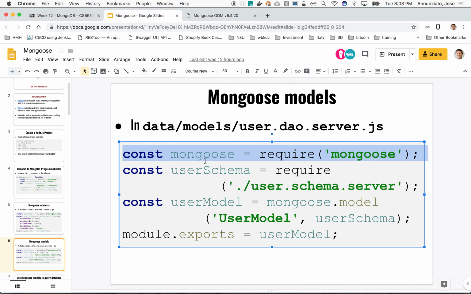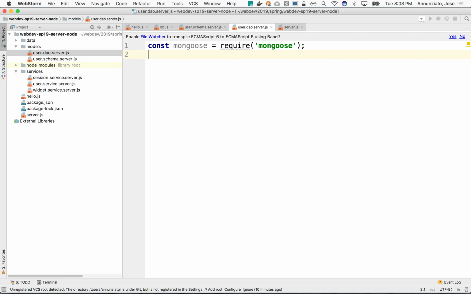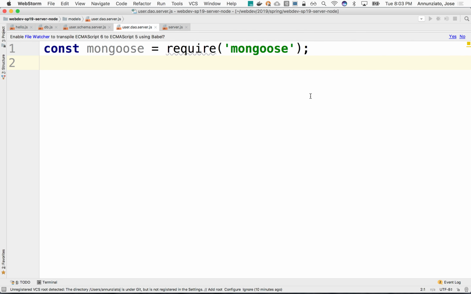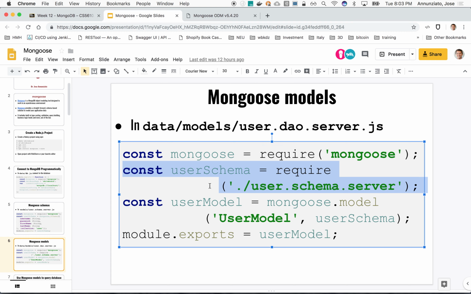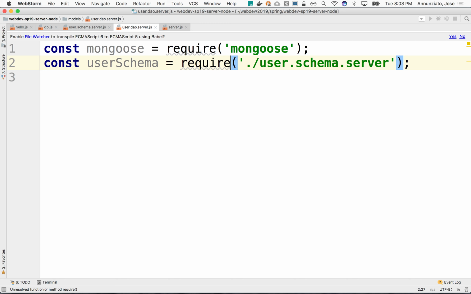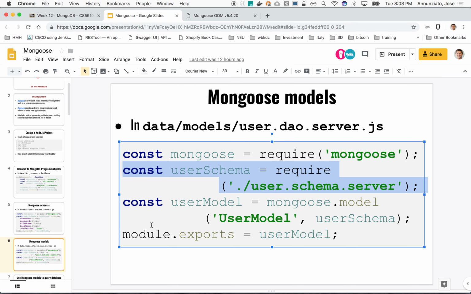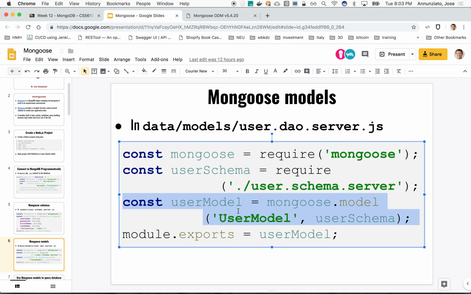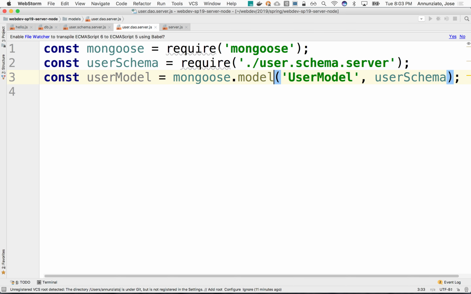So what we're going to do here is first we're going to load the mongoose library. We're going to load the schema which we just defined. Right, we just defined that schema. There it is. We have it right there. And what we're going to do is declare a mongoose model. This is the equivalent of the repository.